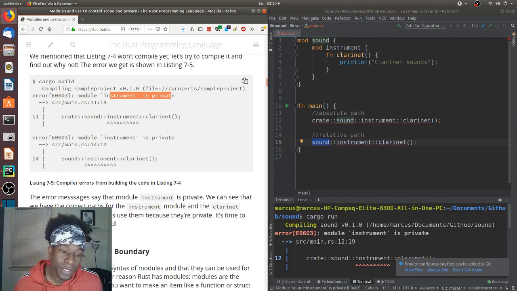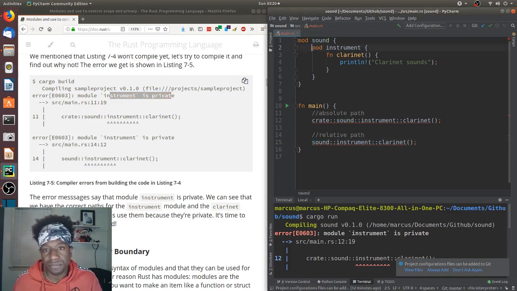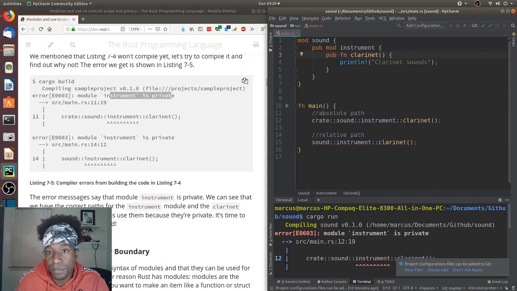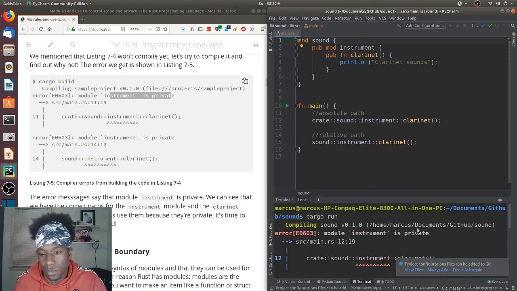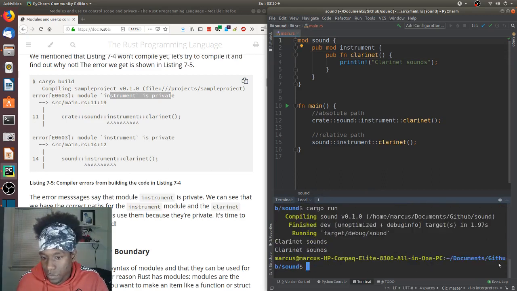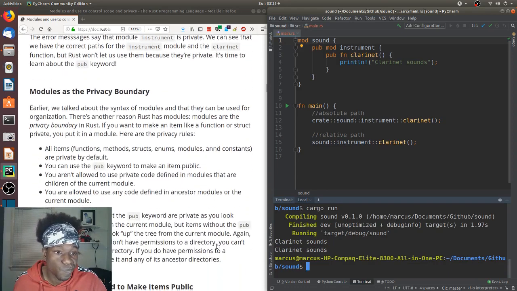It's time to learn about the pub keyword. I'm going to take a stab at it. Let's say pub. I don't even know if sound is private or public. Well, let's see if that did anything. Get rid of this. And that seems like that's all I really had to do. Add pub here and here, and they're now public. Okay.